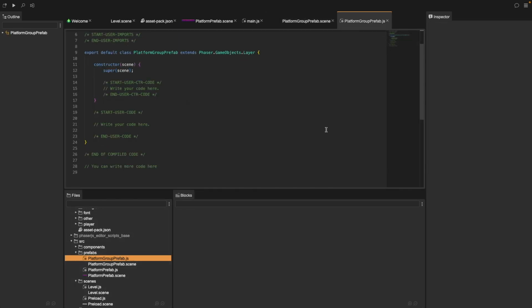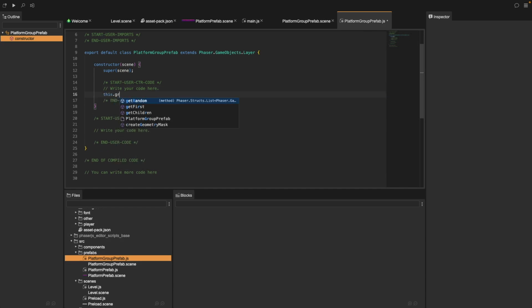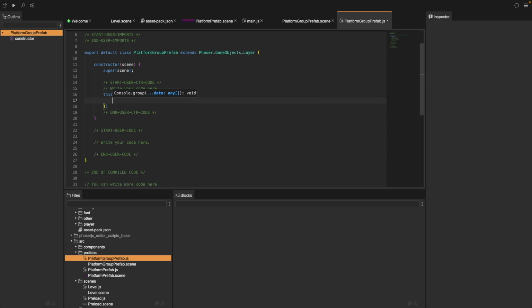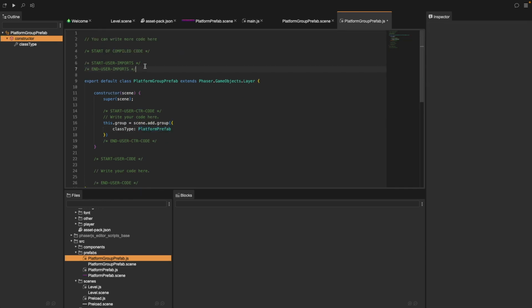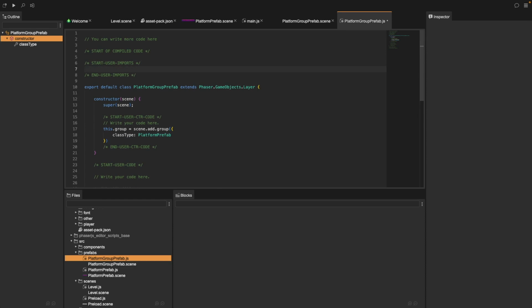Now we'll want to create our Phaser group. So in our constructor, we can add in our custom code. Let's do group, and we're going to set it equal to scene.add.group. Now for our group configuration, let's pass in classType. For our class type, we want to do our platform prefab. Now we need to add this as an import into our class. So at the top of our file under start user imports, let's import our platform prefab from our platform prefab.js file.